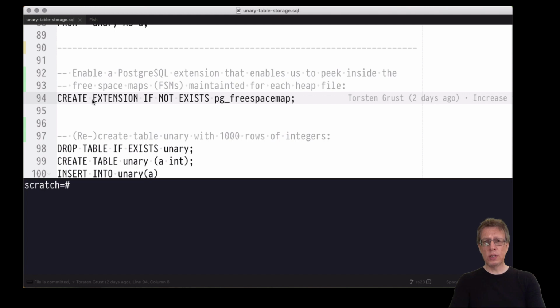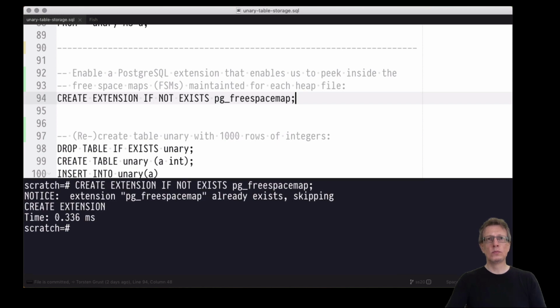If we want to use that in a particular database that we are running, we have to enable that particular extension inside the database. So let's do that. Let's create the extension pg_freespacemap in our database. Okay, so extension created. I already had that extension created, but it might not be the case in your database. So just use the create extension command to enable peeking inside the FSMs.